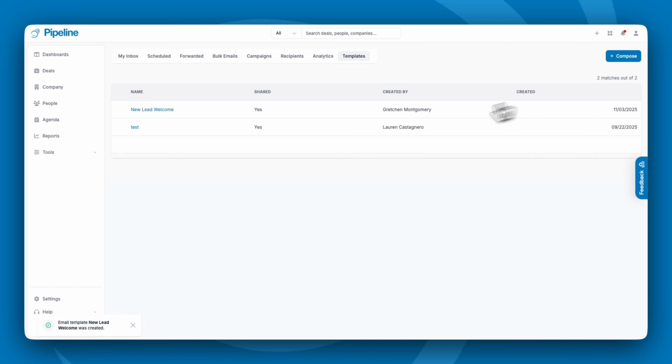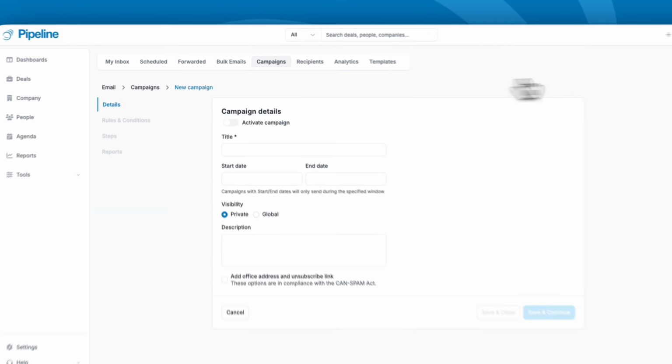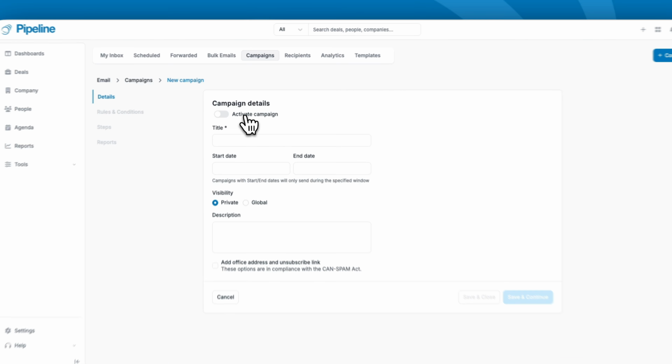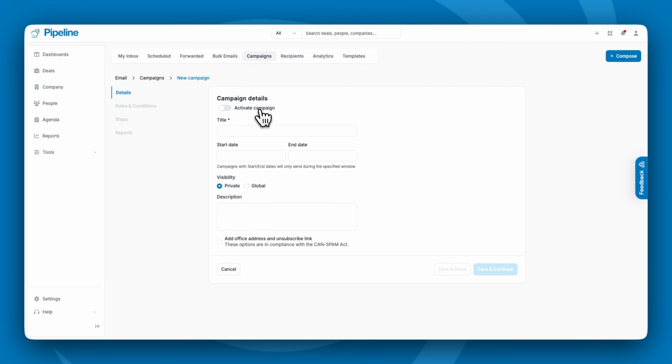You can compose however many templates you would like. Let's create a campaign. Click Campaigns. Let's go to Add New. And right now, the campaign is not active. So you can edit your campaign until you get it just right and then turn it on. So you don't have to worry about making a mistake. You are in control of this campaign.